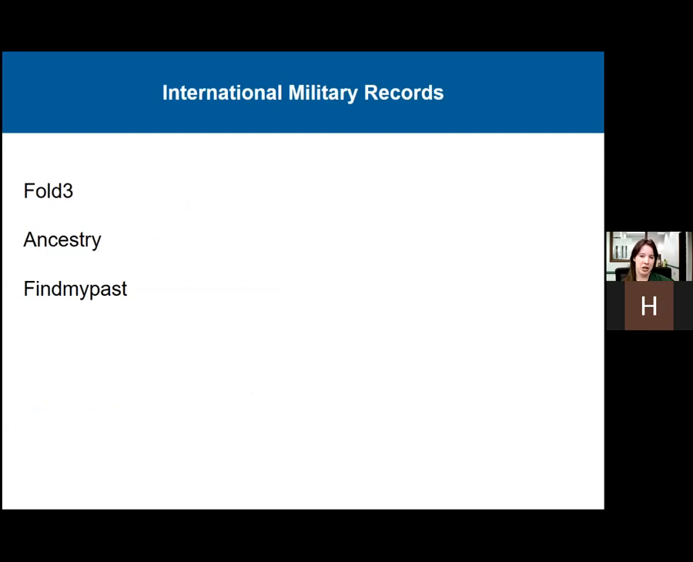International military records can also be found on the three main databases that I mentioned tonight: Fold3, Ancestry, and a third one, in addition to Fold3, is Findmypast. We have some classes on Findmypast coming up, I think, but this is another great resource for military records as well.